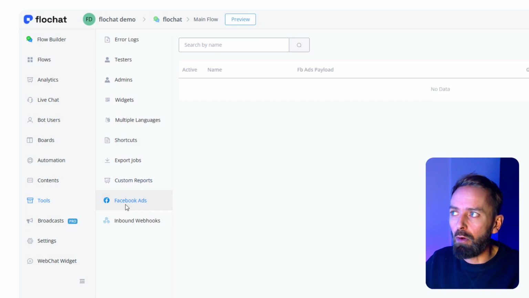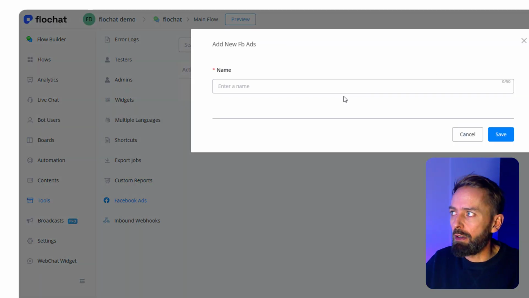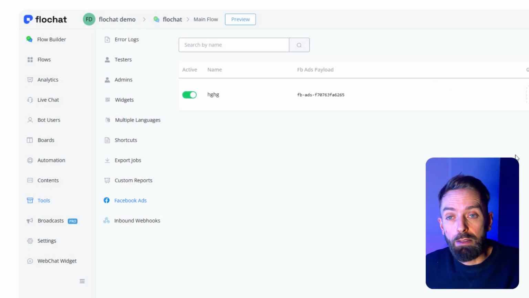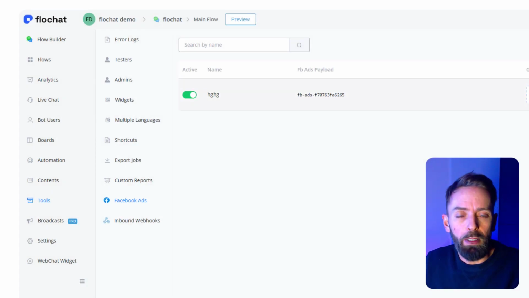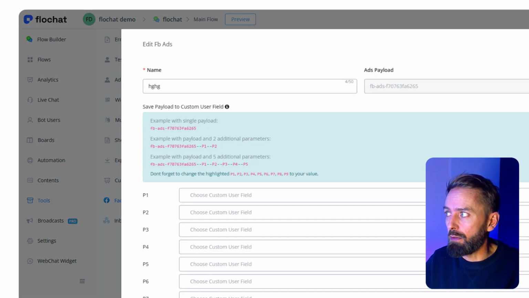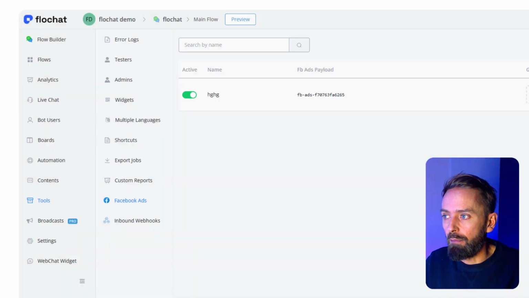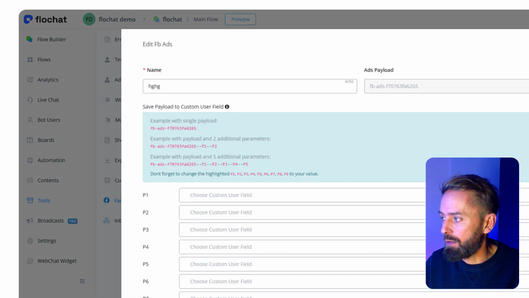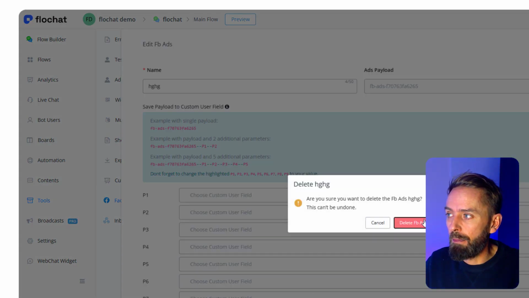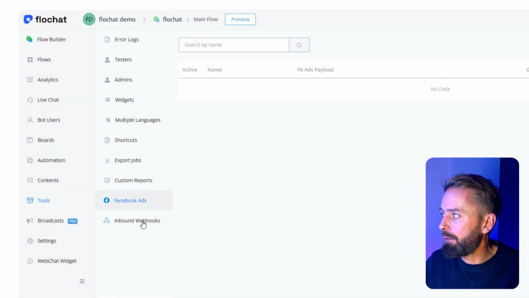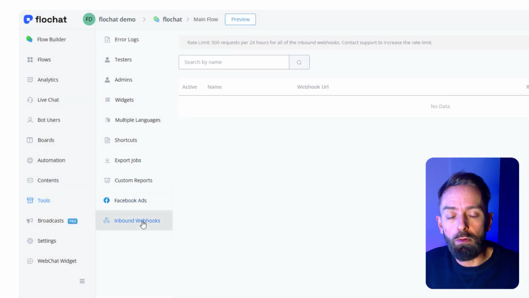Facebook ads, I won't go right into this. This is the Facebook ads payload if you're running Facebook ads with chatbots, but we go a little bit deeper into this when we're inside of those videos, and here is the custom payload that you're going to sync with your ads there. Alright, so I'll just come out, let me come in and delete this. Okay, great. And inbound webhooks, which we talk about inside of the developer series anyway.